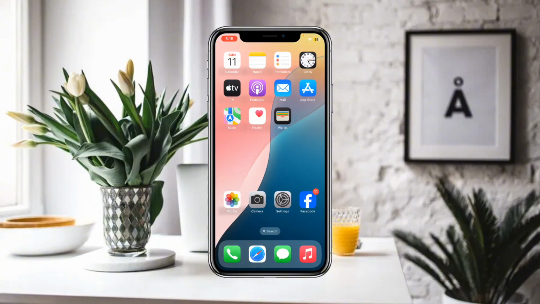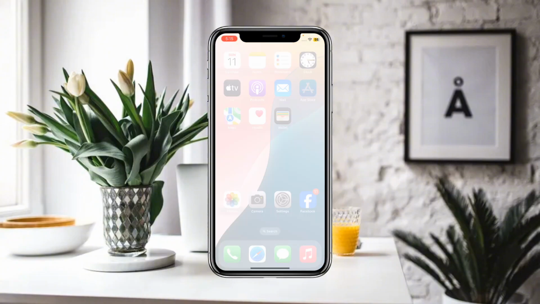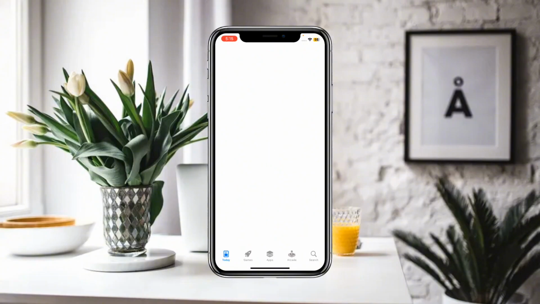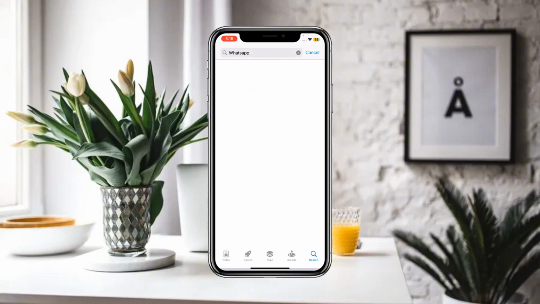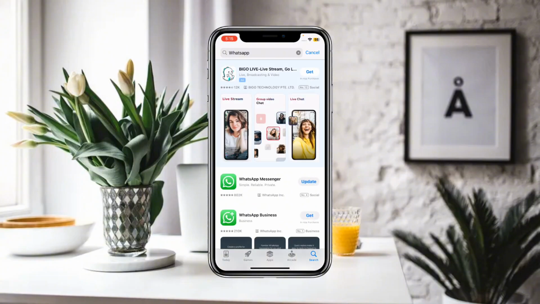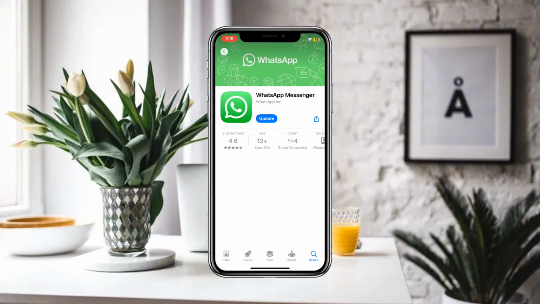Now you have to simply open the App Store. So in the App Store, you have to check whether you have installed the latest version of WhatsApp or not. And if it is showing any kind of update, then you have to simply update WhatsApp, and after that, you have to make sure that it is not showing any kind of update. So here you have to simply search for WhatsApp, and after searching, you make sure that it is not showing any kind of update.